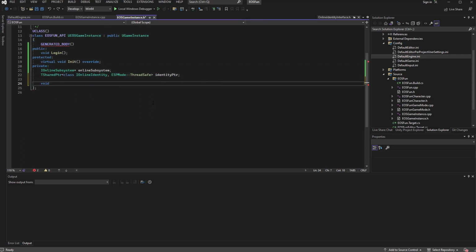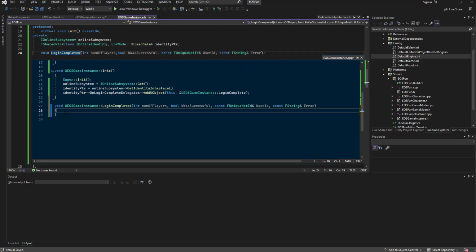Void LoginCompleted with these parameters, but we need one more parameter, which is the int NumOfPlayers. I believe that's what that is. I could be wrong. Let's get rid of that. Oh, what's going on with me? Get rid of that, and then get rid of that. If you got any errors, that should pop up. Alrighty, I'm going to create the definition, and then it should be completed.